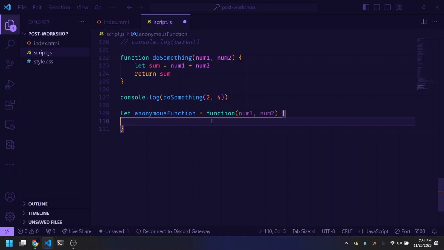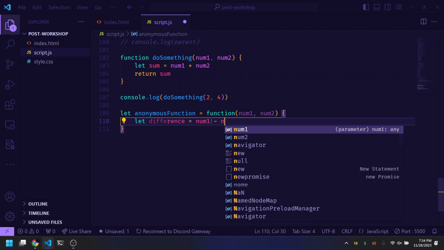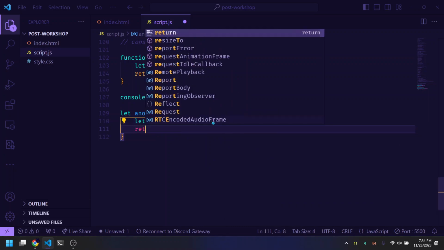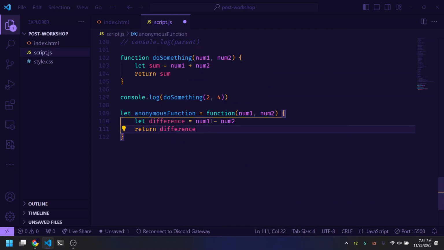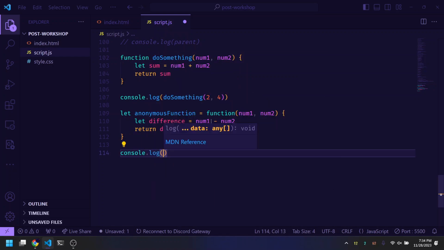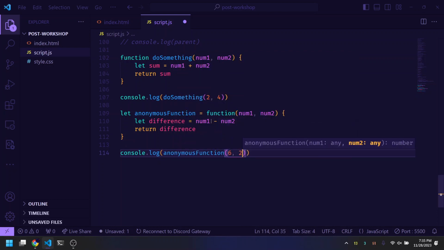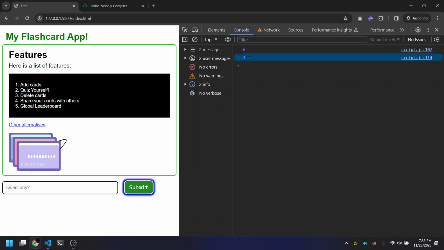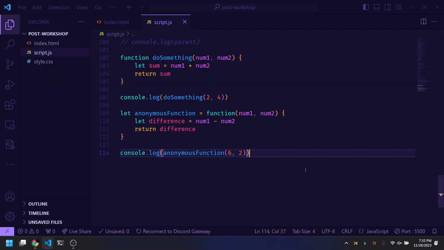So for this we'll do something different. Let's do let difference equals num1 minus num2, and then we'll return the difference. And then this is called pretty much the exact same way as the other normal function. So anonymous function 6 minus 2, we get 4. That's correct.